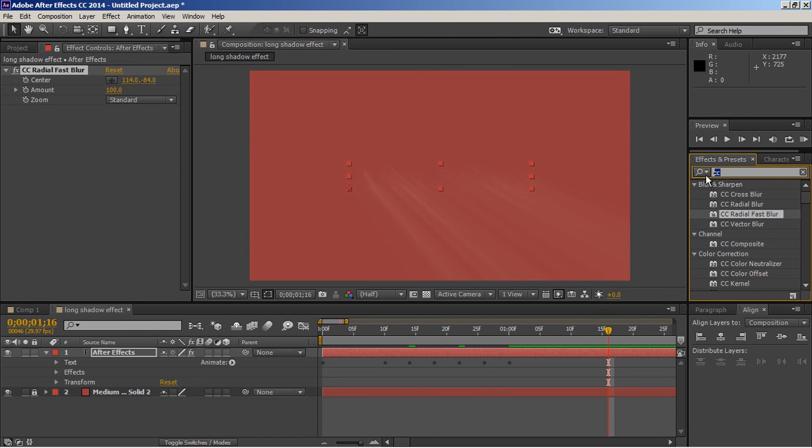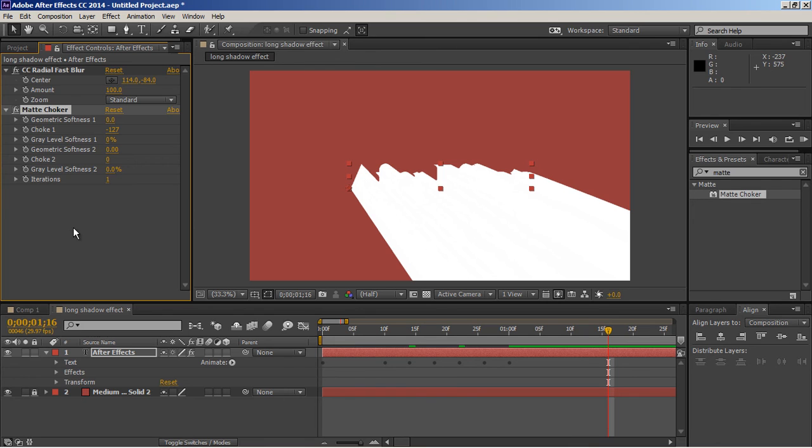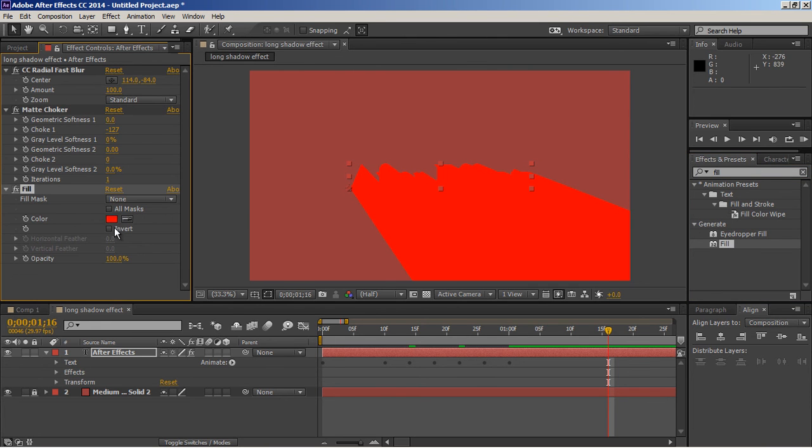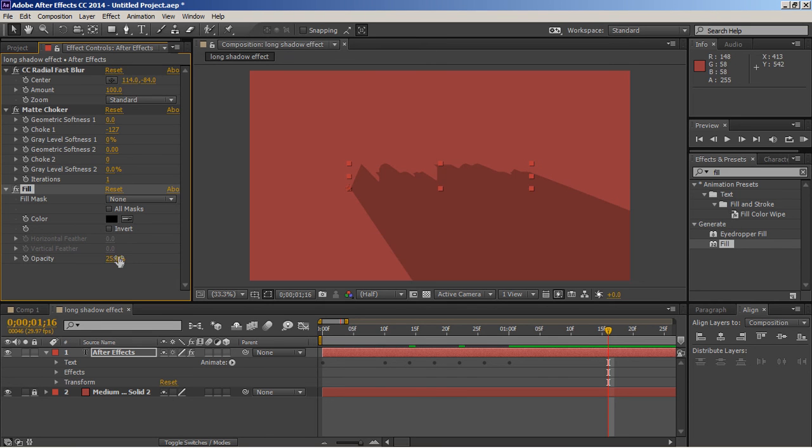Now let's apply Matte Choker effect on it. And here set all types of softness to 0 because we want just hard shadow. Now set choke 1 value to negative and we will get these hard rays. Now let's apply fill effect to colorize it. Set its color to black and set opacity to 25%.